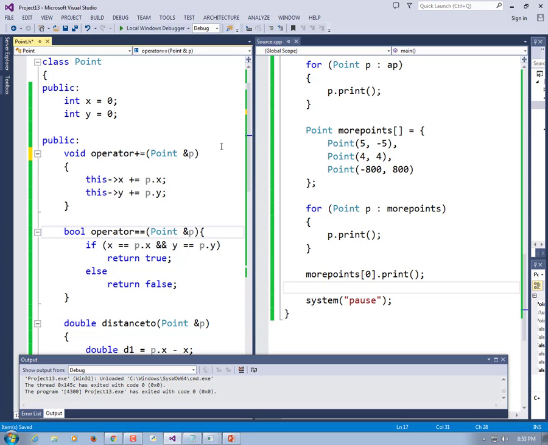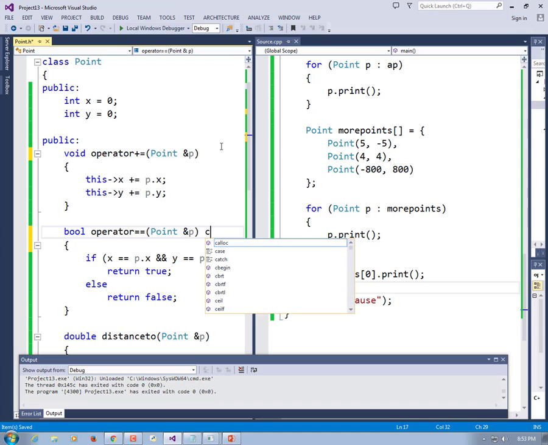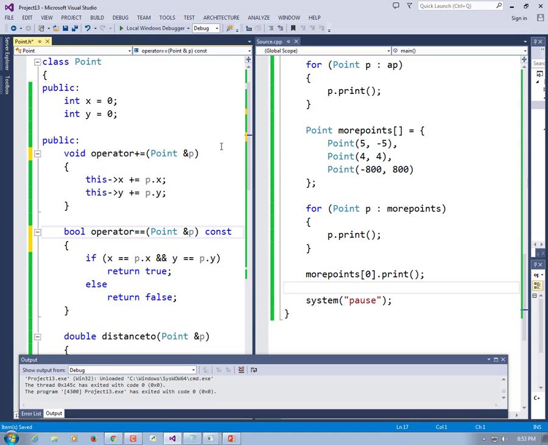How about equal equal? No. It does not change the values of x and y, so it should officially be declared as a constant method. That way you could check to see if 2 points were equal, even if one of them or both of them are constants.